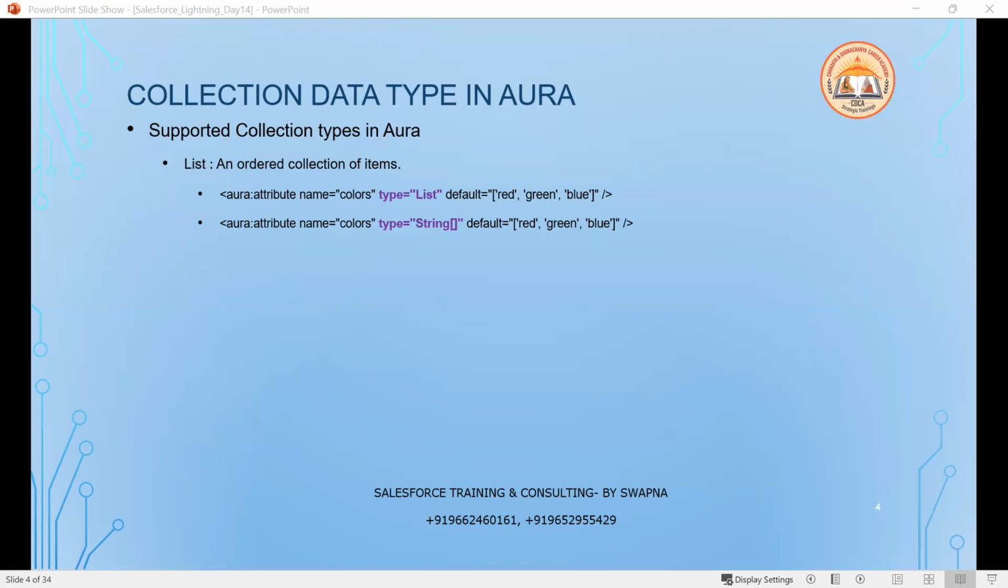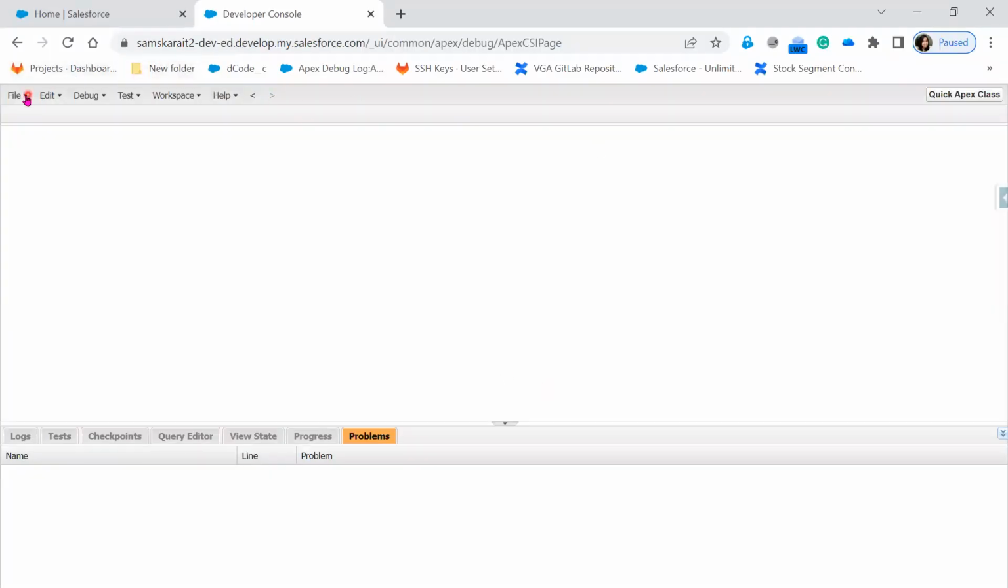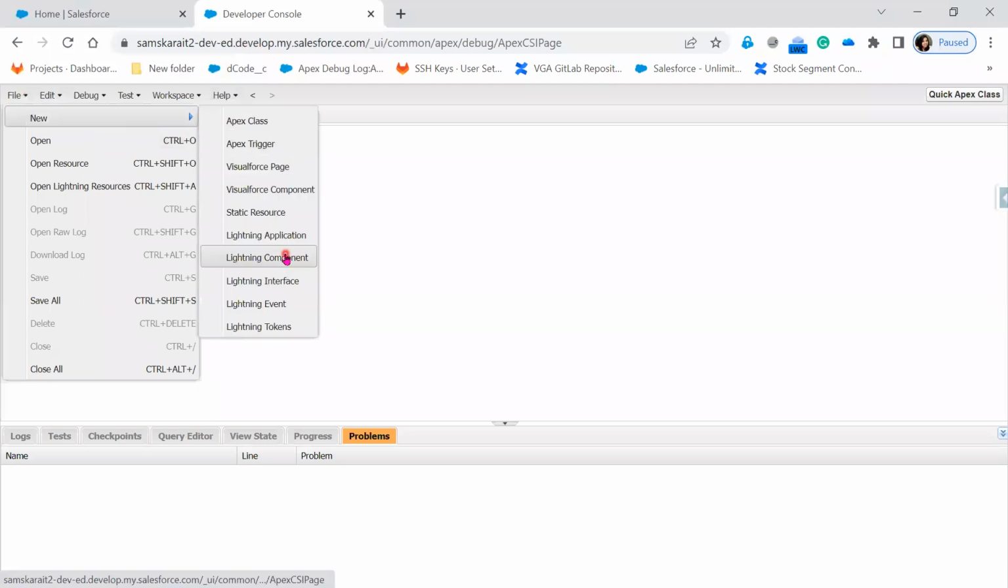For example, let me go ahead and create one program in Salesforce. Let's create a new Lightning component.